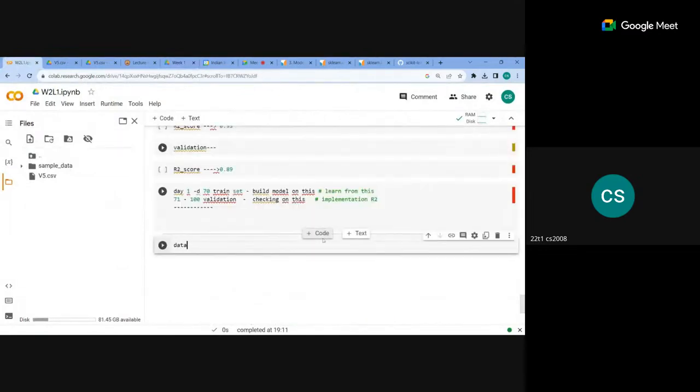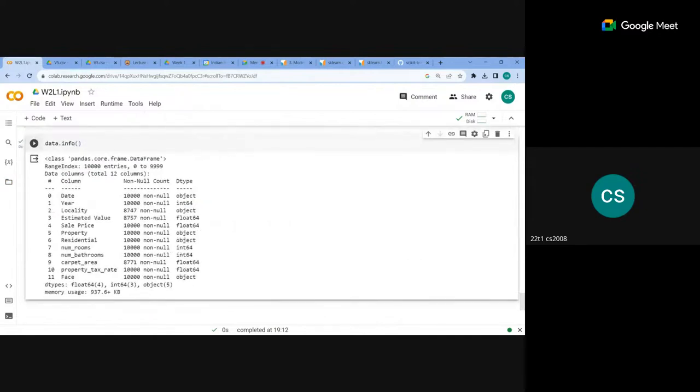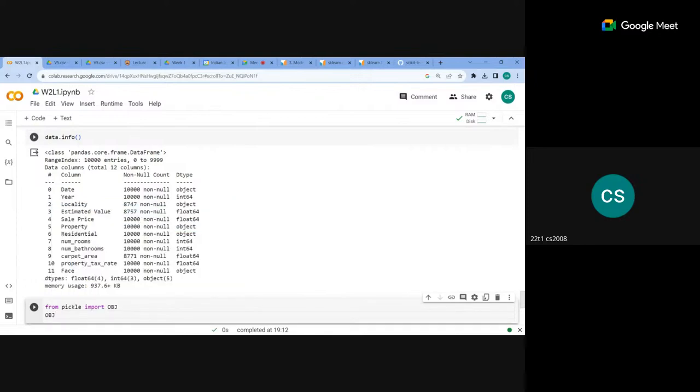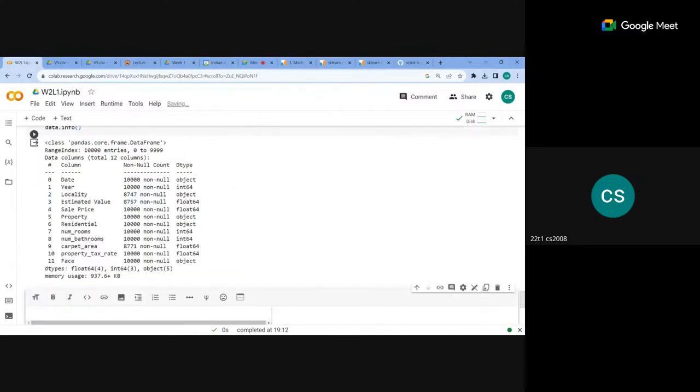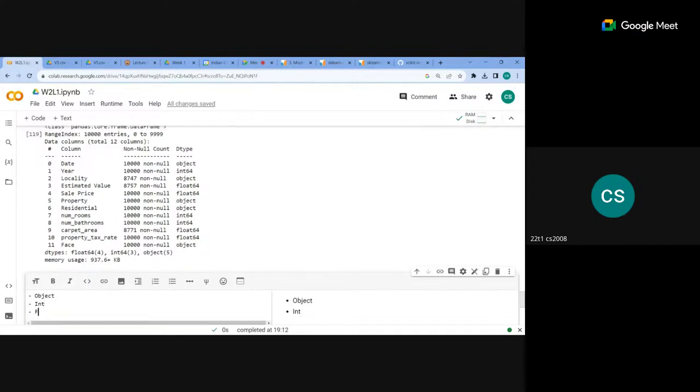So now I have data, and if I write data.info, it will give me some statistics, information about my data. So what I know is date is object. You will see three kinds of things in this usually: object, and int. Here you will see int64, but sometimes you will see int32, int16, int8. That is the way we define integer, right? If it's int64, that means it takes more space than int32, right? I hope you know that.